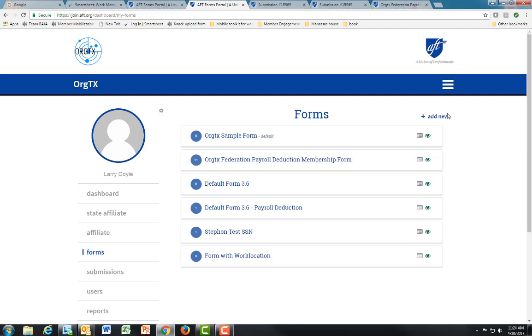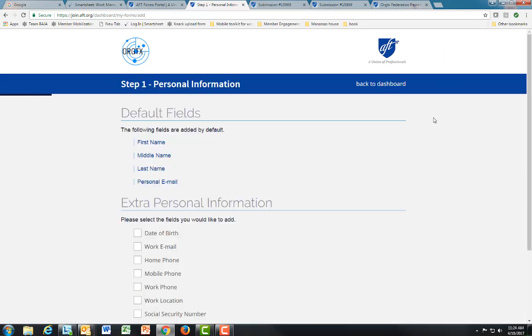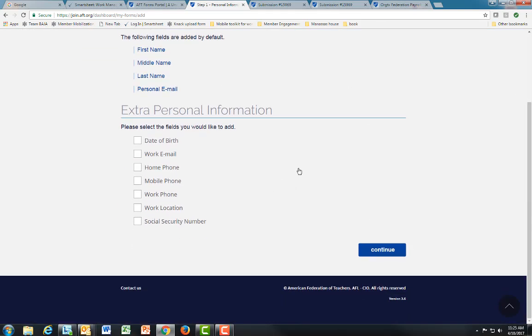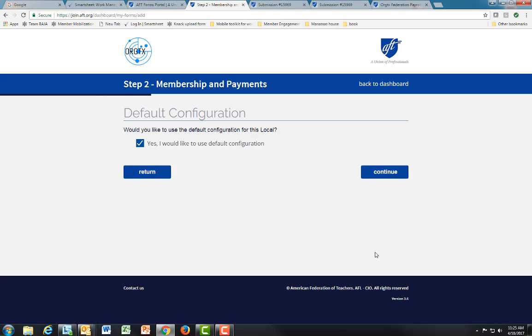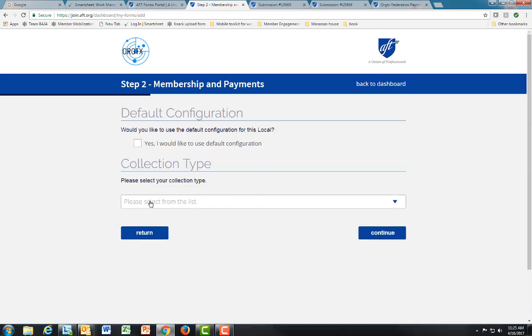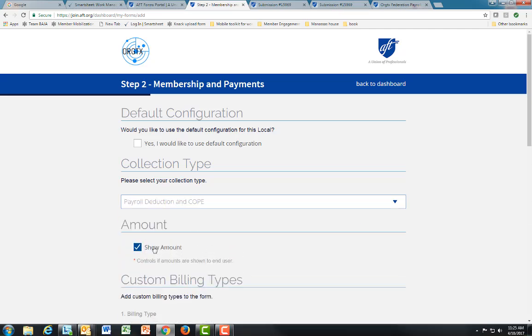If I wanted to add a new form, I would just click Add New. Several default fields are included on all forms, but you also can decide if you want to have some additional fields included, such as home phone or mobile phone, or if the employer requires it, the Social Security number. You can select to use the default configuration for this local, or you can customize it. In this case, we'll do a customized form, and our payment types will be payroll deduction and COPE.